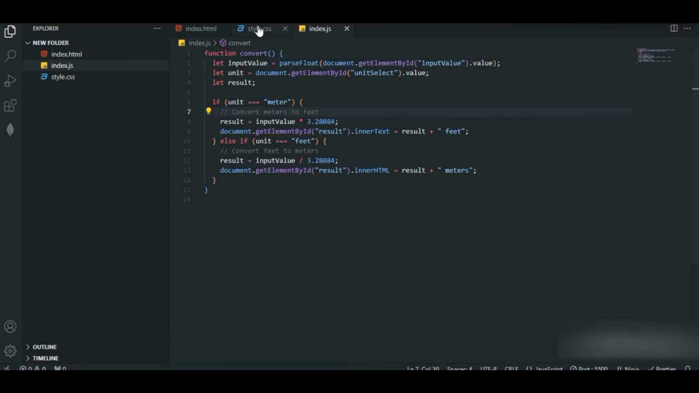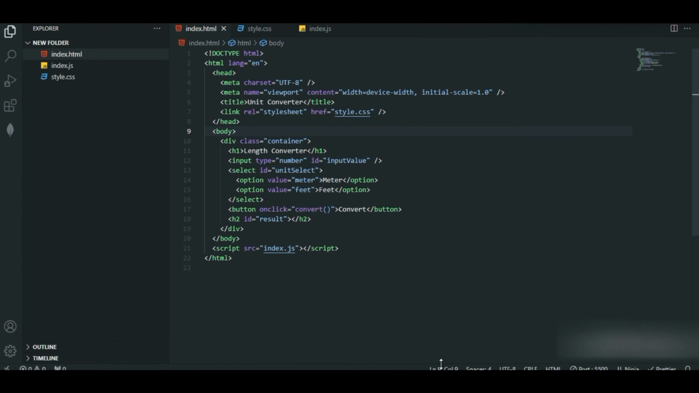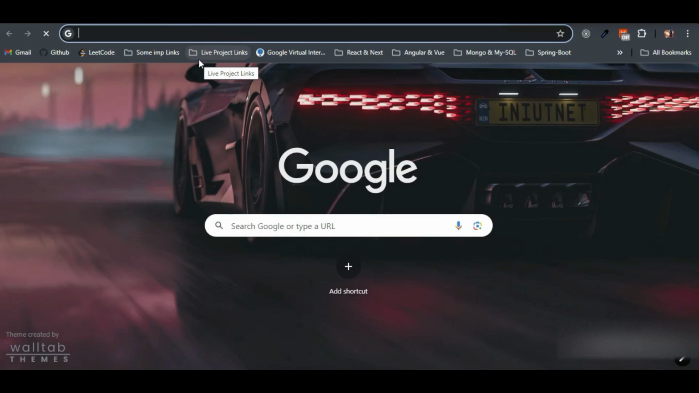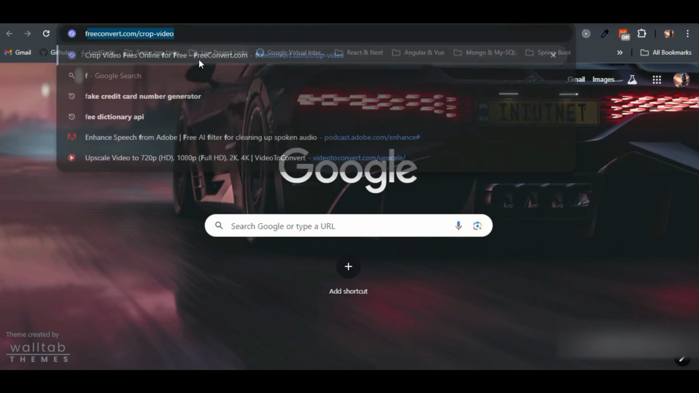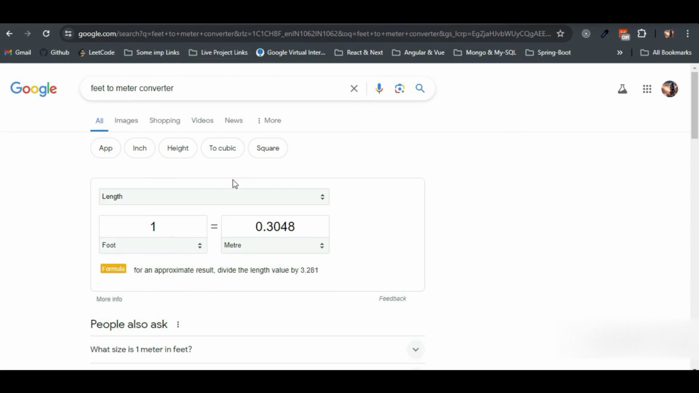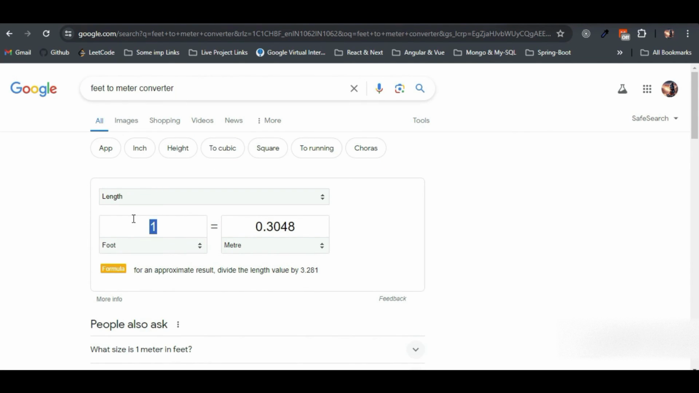I'll just format once. Let me format the CSS file also, and the HTML file. Just open the browser. Let me give 12. So we'll be converting this one to meter. When I give 12, meters is equal to 39.37. Let me check online once. Feet to meter converter, right? Let me give 12 here. Just consider 12.